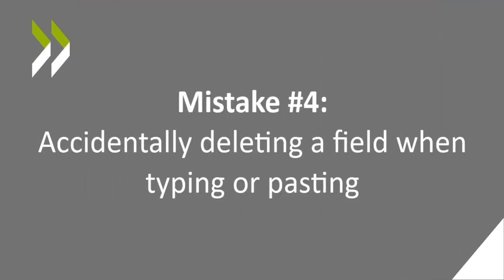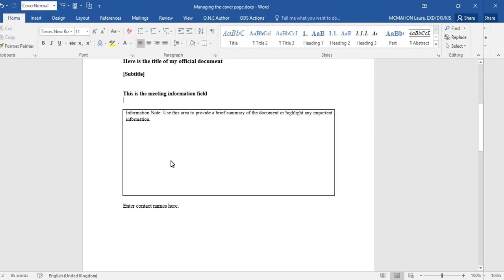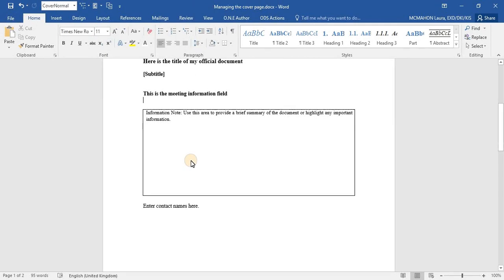Mistake number 4. Accidentally deleting a field when typing or pasting. To avoid this, there is a simple best practice to follow. Click in the relevant field, then click on the grey tab. You can now start typing your text. The same principle applies for pasting into the field, but there is one important additional step.